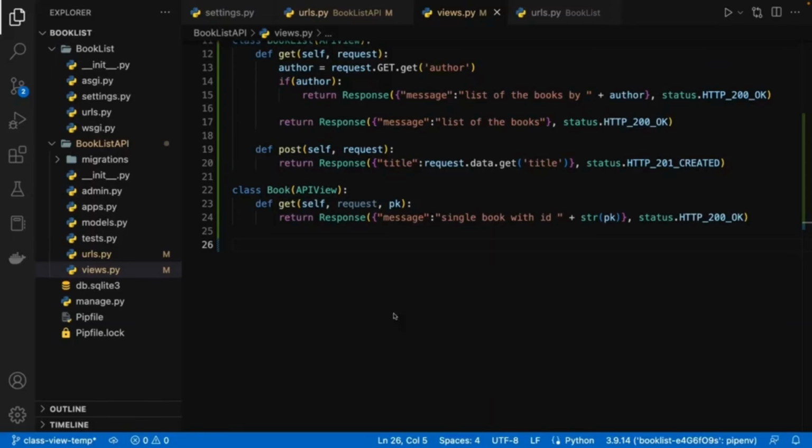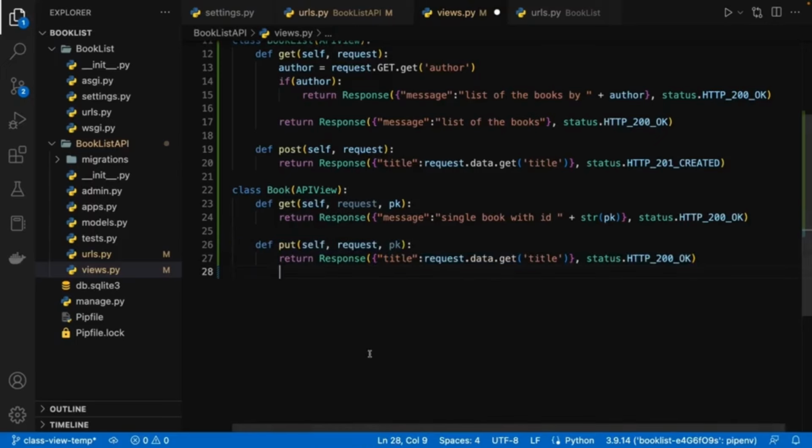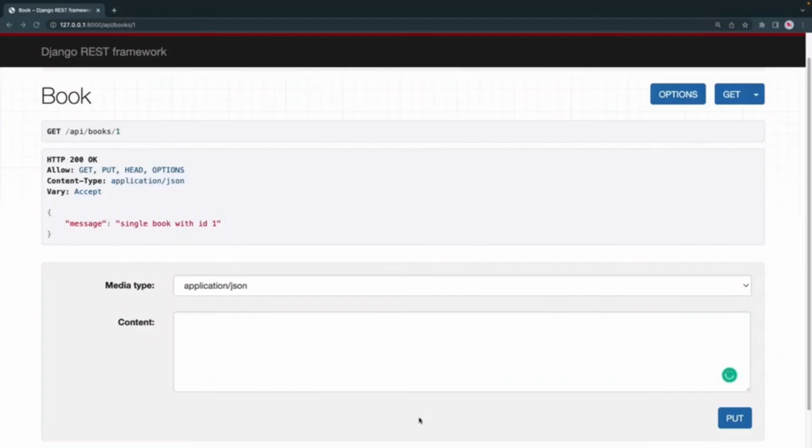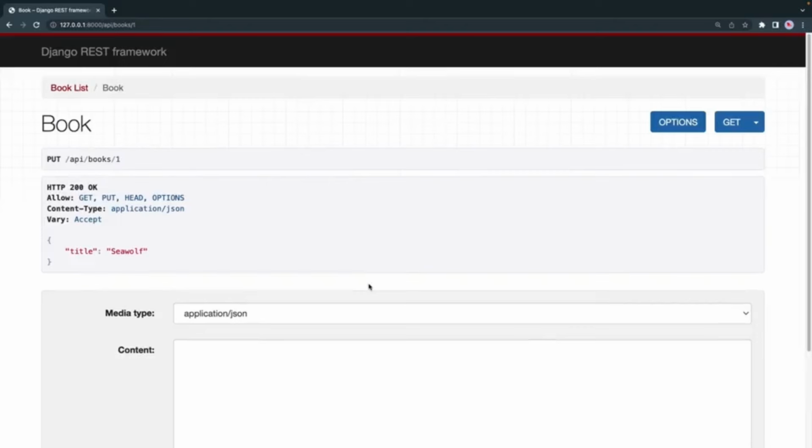The put method, however, is a little different. You must add the extra argument pk, and you can access the request parameters using request.data.get with parentheses, just like the previously created post method. Visit the following URL and send a JSON payload. The URL is the local URL host and then /api/books/1. Click the Put button and note the output.